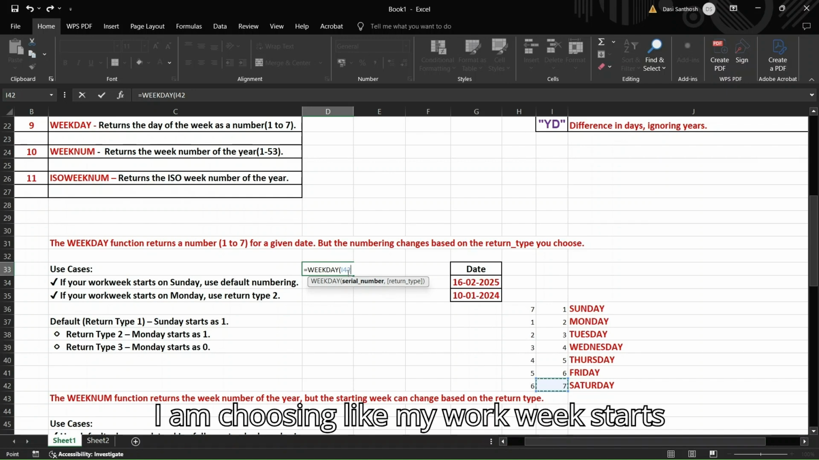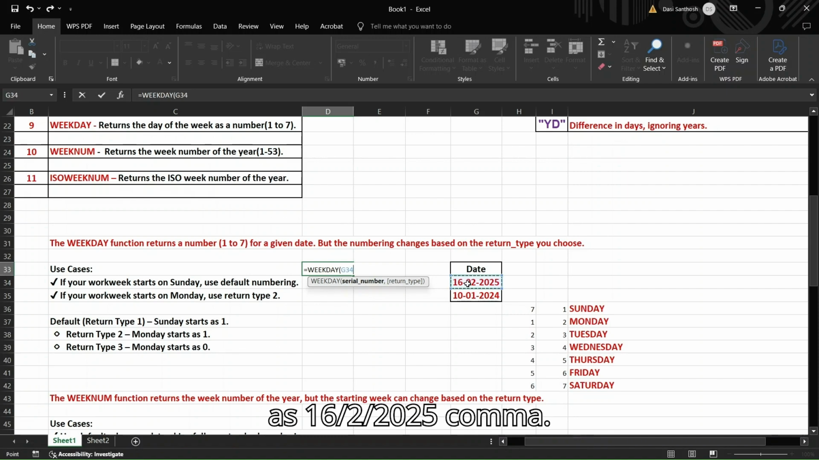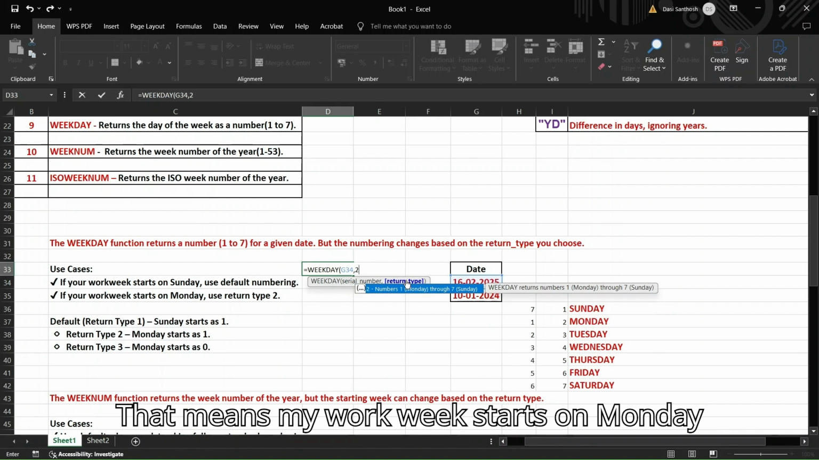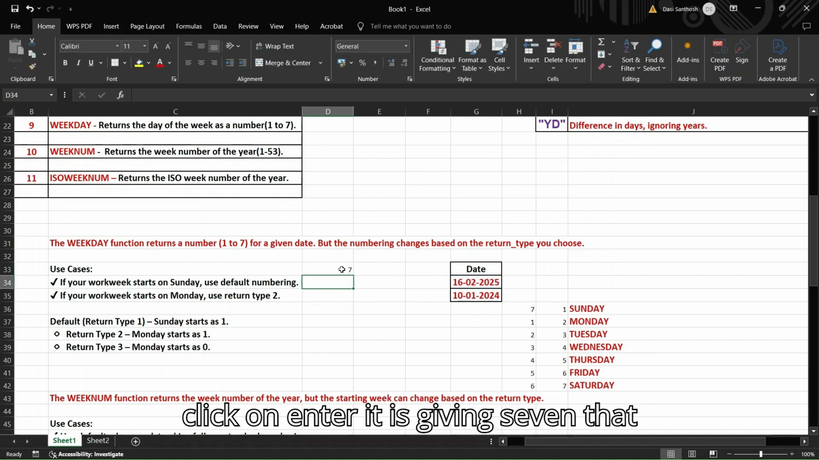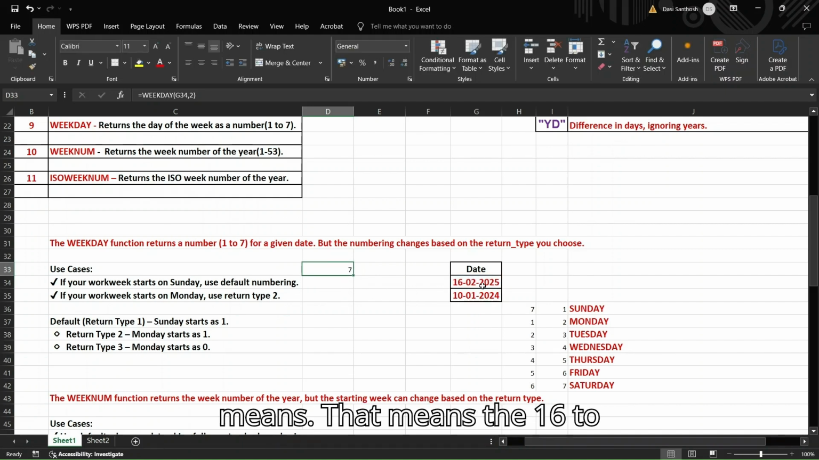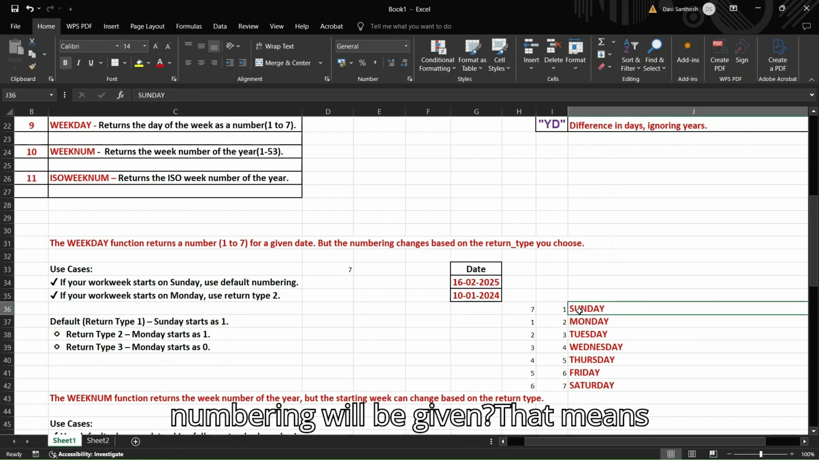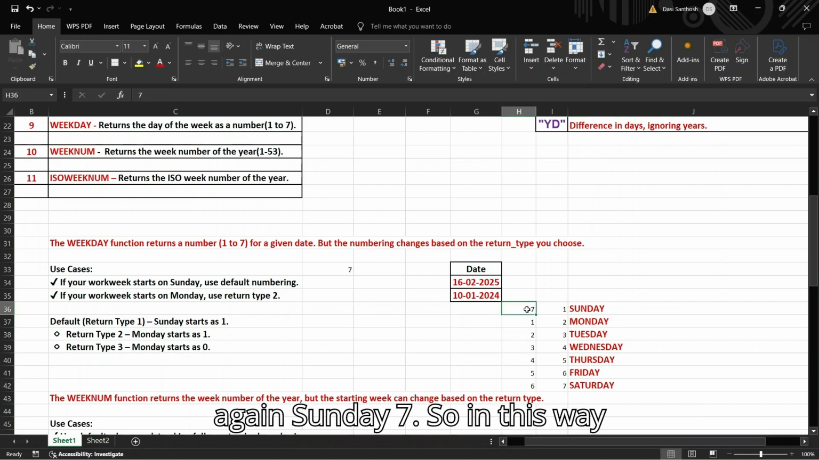Here I am choosing that my work week starts from Monday, so I am choosing return type 2. First let's write the serial number as 16/2/2025, comma, and here I am choosing return type 2. That means my work week starts on Monday, and when I close the bracket and click on enter, it gives 7. That means 16/2/2025 falls on Sunday. How is the numbering given? Monday 1, Tuesday 2, up to Saturday 6, and again Sunday 7. In this way the numbering is allocated.